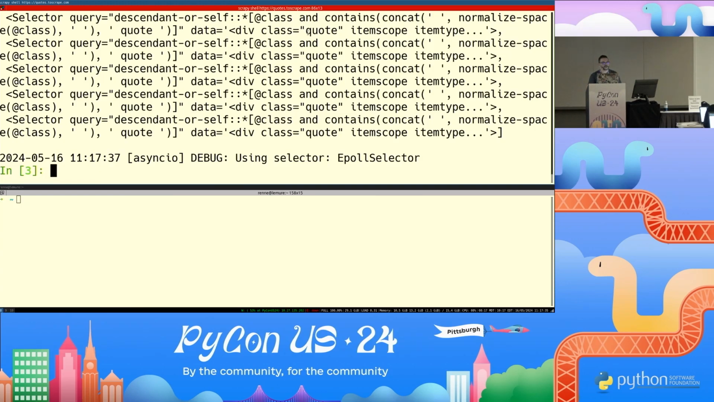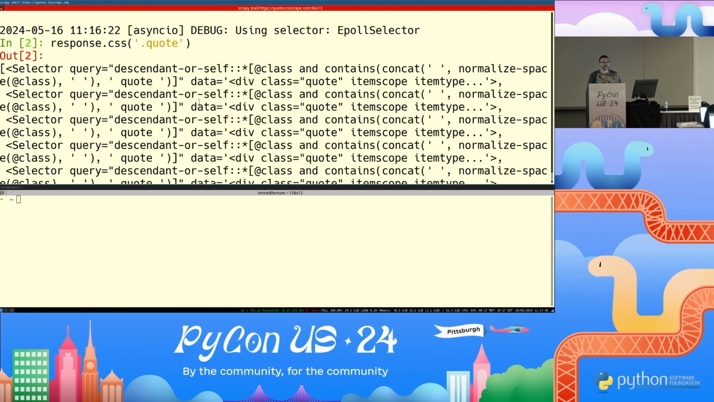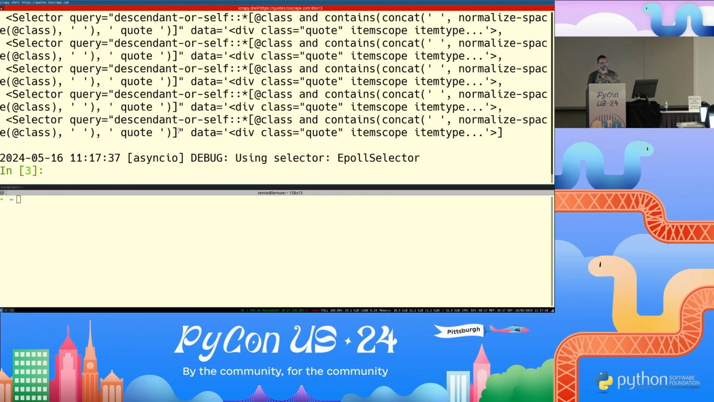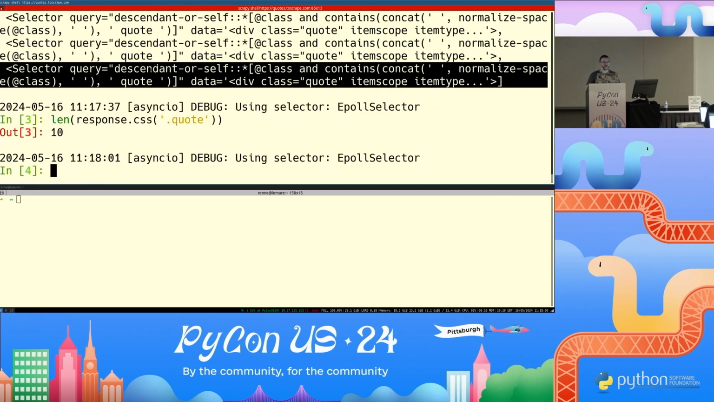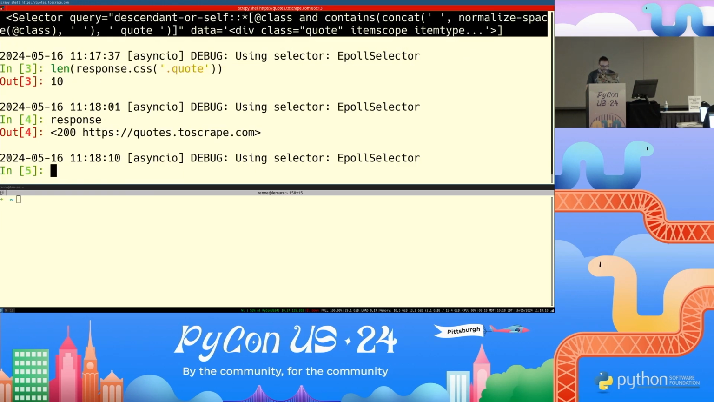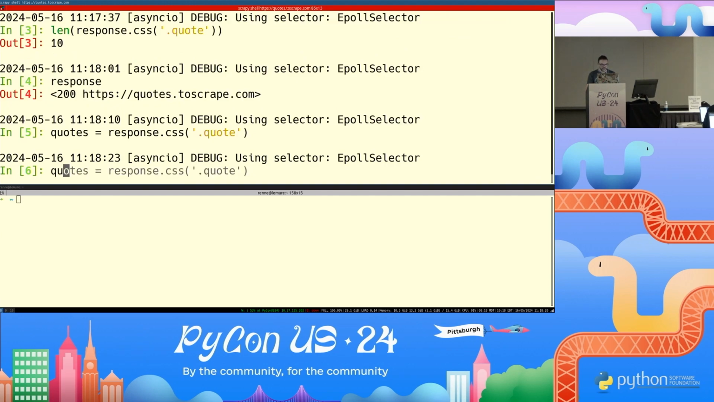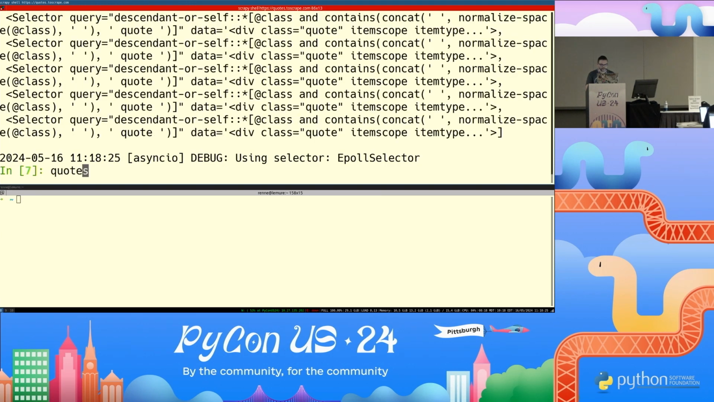If I do here, you will see that we have a list of all quotes that we have in that page, which is a selector. If I get the len of this, we have 10. We have 10 quotes in our page right now for this URL. And then we can save it, for example, in a quotes list. So we have 10 quote selectors, and I want to get the first quote just for us to manipulate.